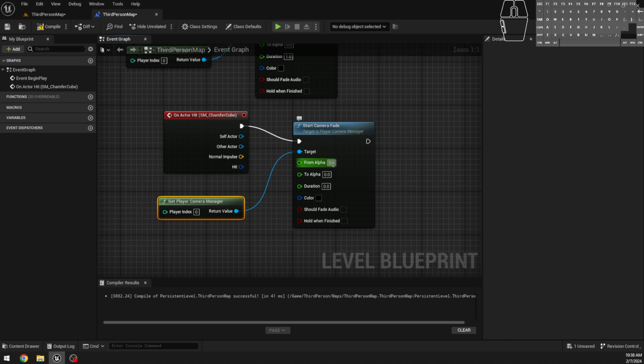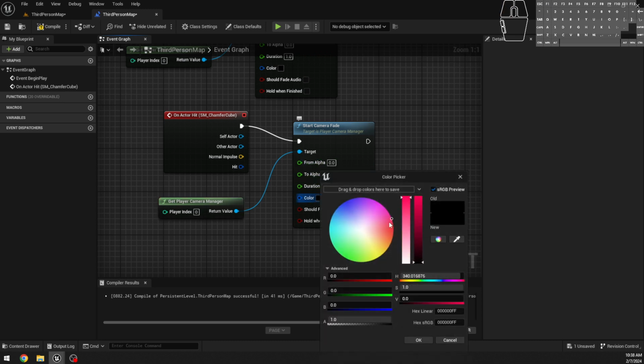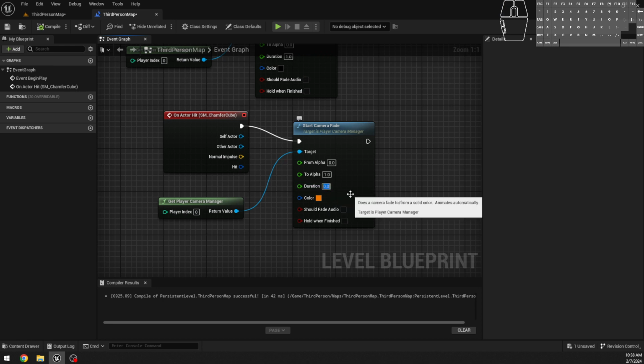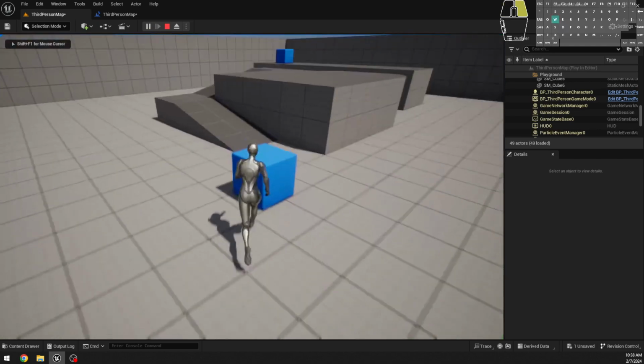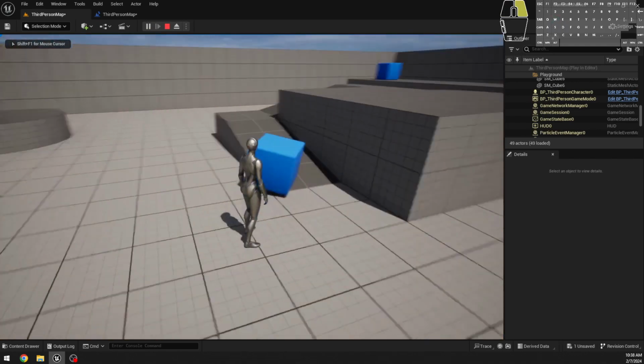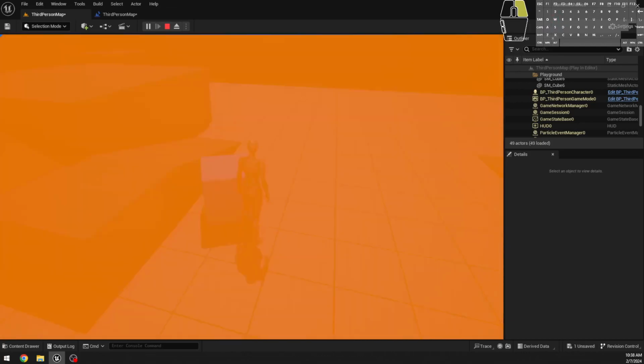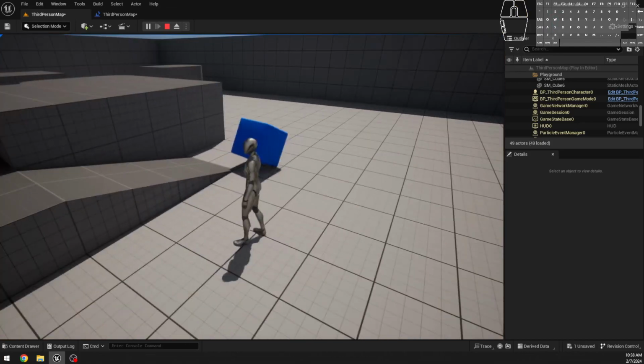Now what I like to do from this, I'm going to start at 0, I'm going to go up to 1. And I'm going to have it be kind of like a red color to show damage was taken. Oh, kind of orange right there. Perfect. What will happen now, I've set duration, so I'll go like 0.2, so a pretty quick fade. When I hit this cube, you can see my screen kind of flashes orange. This could be used to demonstrate some sort of interaction with an object, or it could be, like I mentioned before, damage was taken.